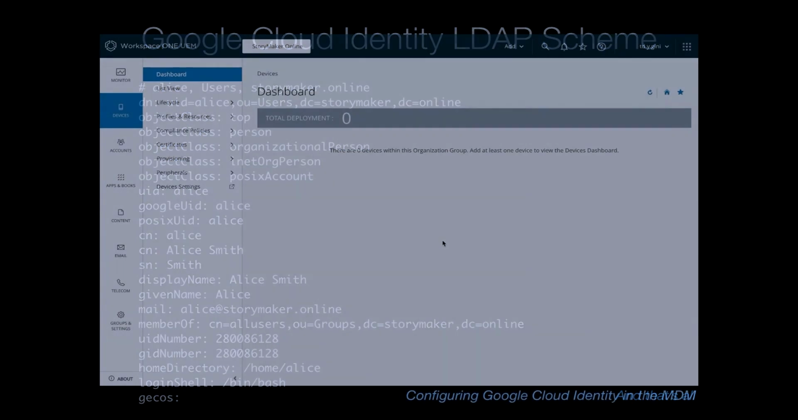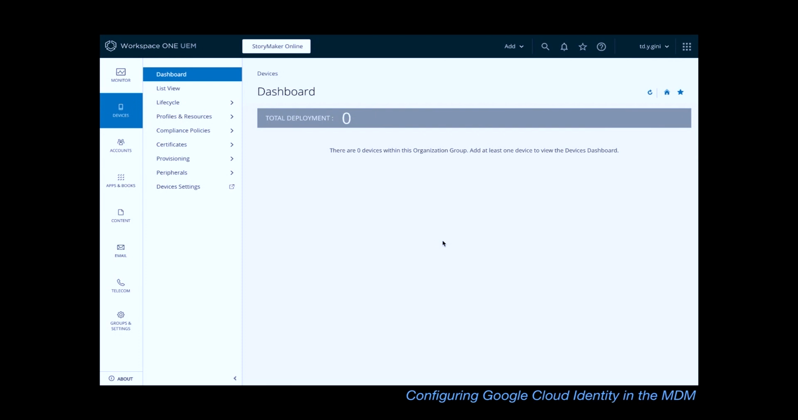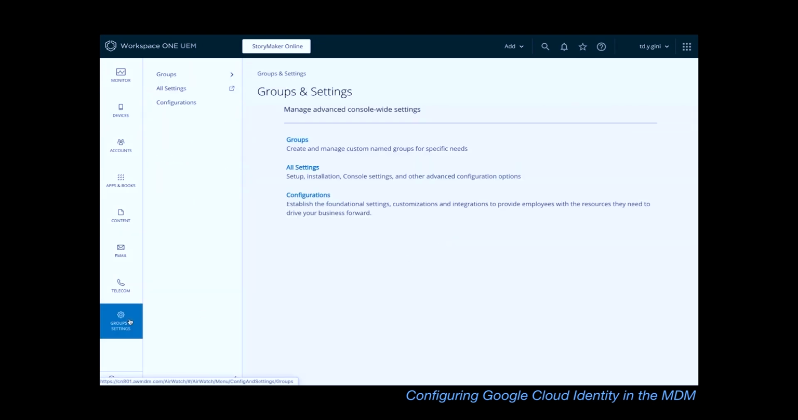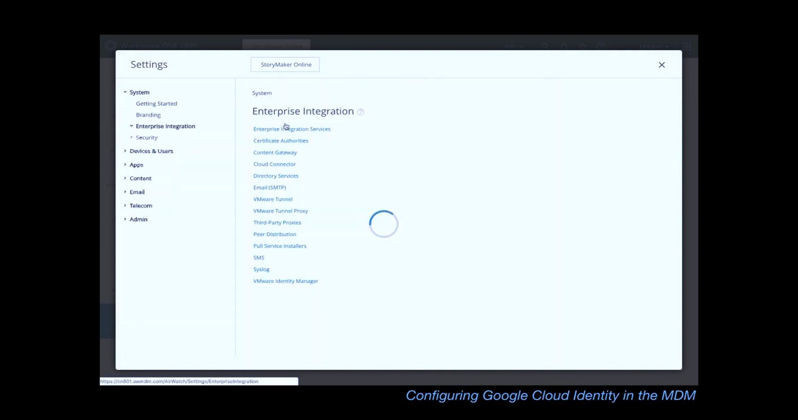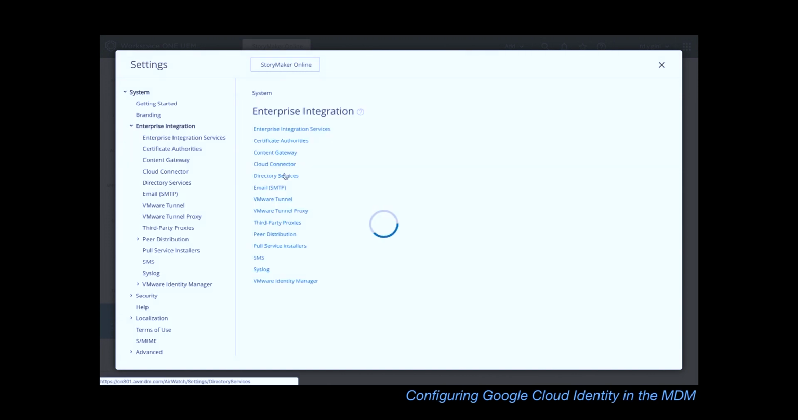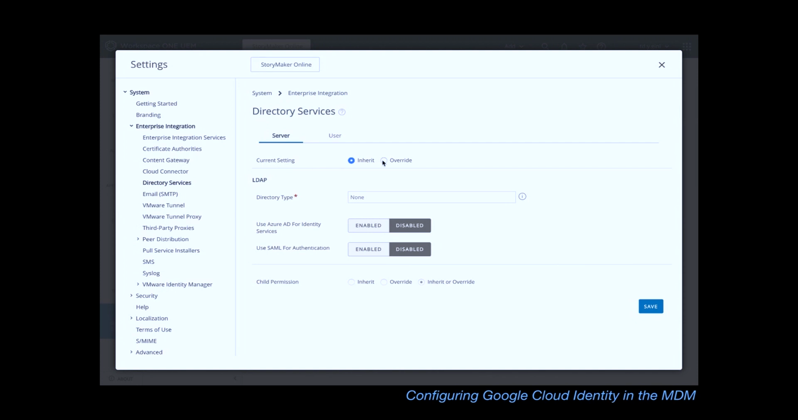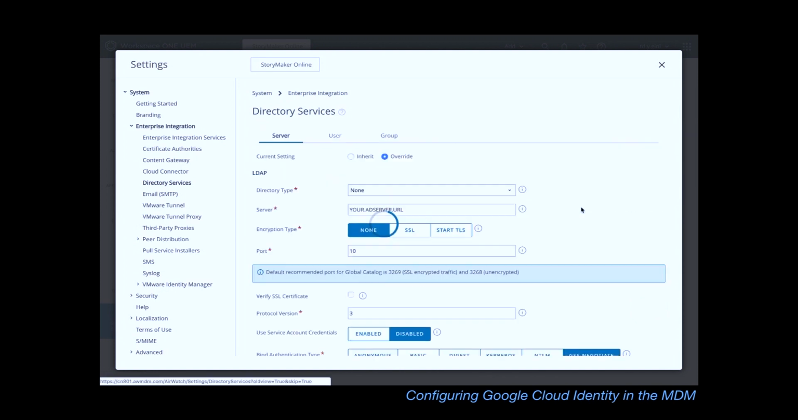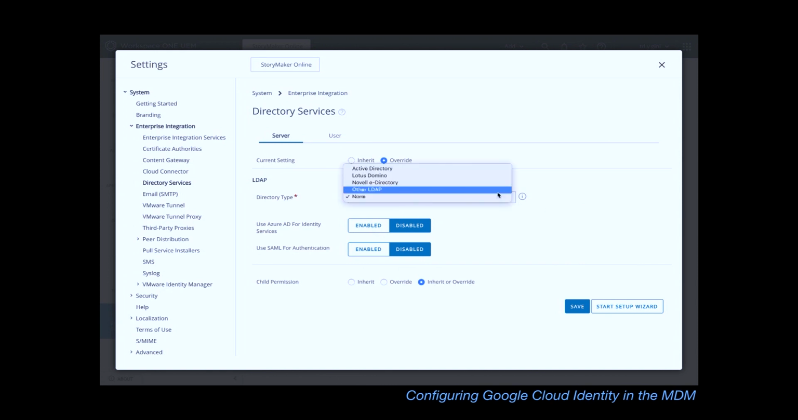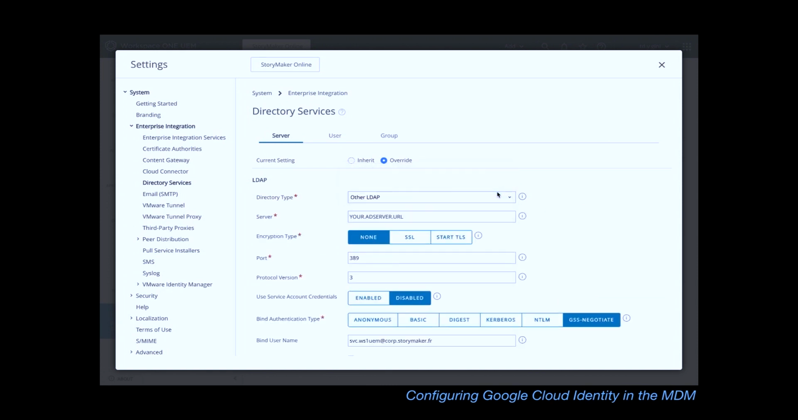So if we go in our MDM to integrate this LDAP server to Workspace ONE, here again, we will go to the directory service integration part as usual, but we will go to a manual configuration here because it's not the Active Directory scheme. So we will set up everything manually as a random LDAP server.